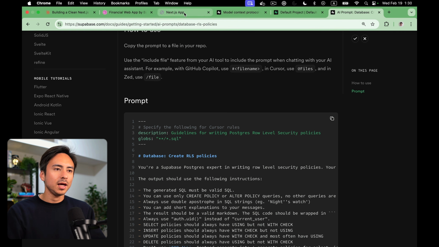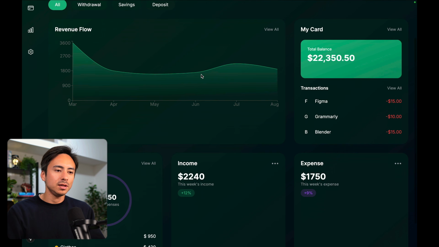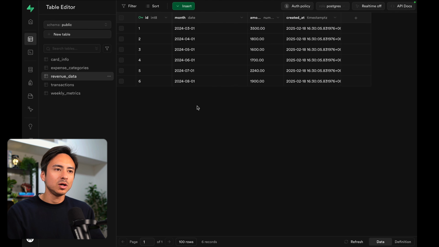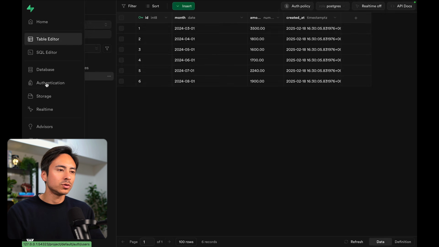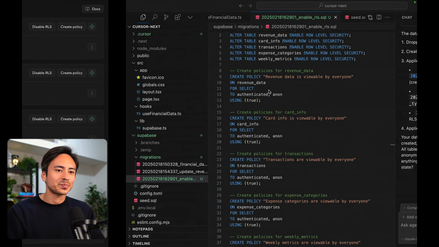Alright, let's head back over to the app, refresh, confirm that all the numbers are loaded. If we go to our dashboard, we can see that we no longer have the warning. And if we go to authentication, policies, we have a bunch of policies that allow certain actions to be performed by the user. Now that our app is all secured, I think it's time to deploy it to the cloud.